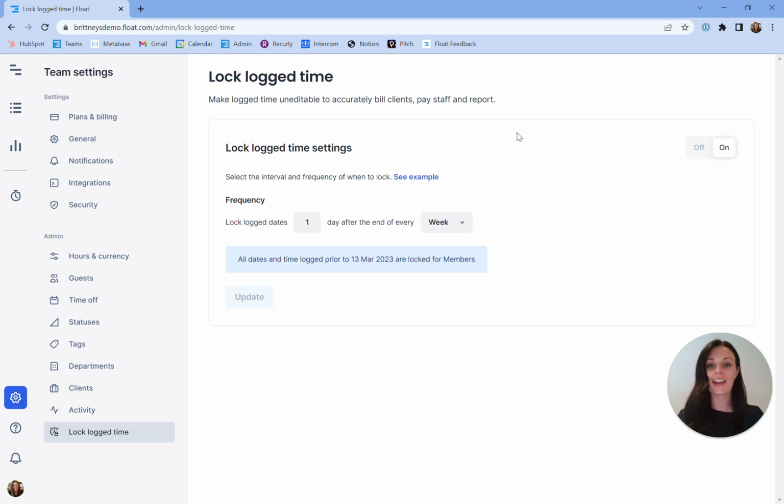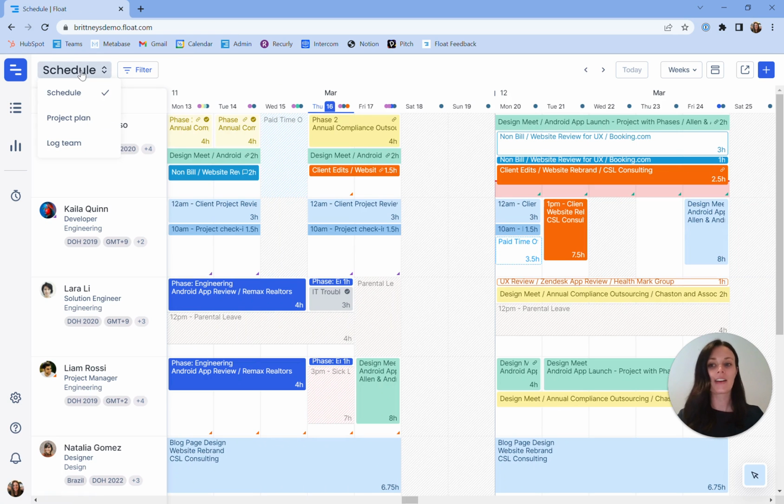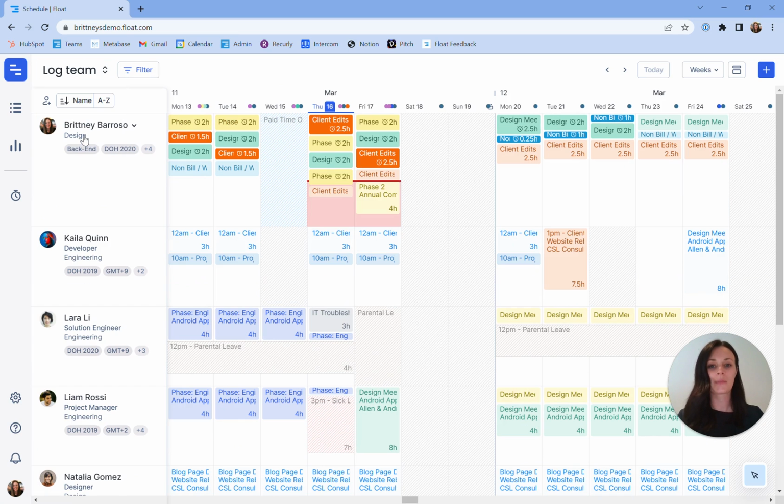Let's jump into logging and reviewing your time within Float. You'll navigate back to your schedule view, and you'll want to select log time from the drop-down menu. Here, your view will change depending on your access rights. A people manager will see their assigned team members here, while an administrator may see the entire team, and an individual contributor may only see themselves.